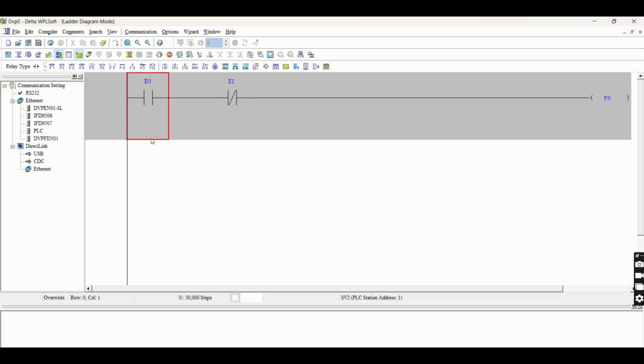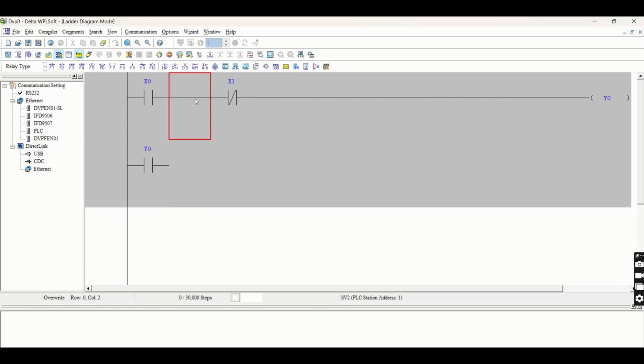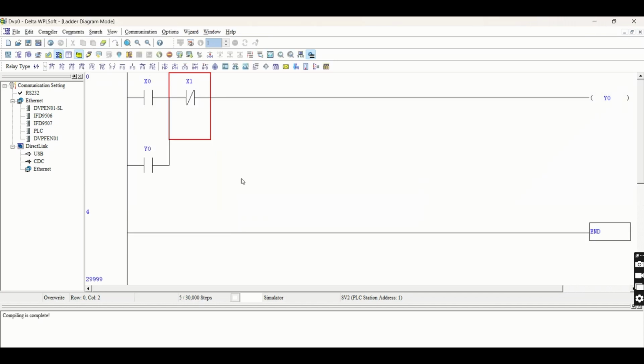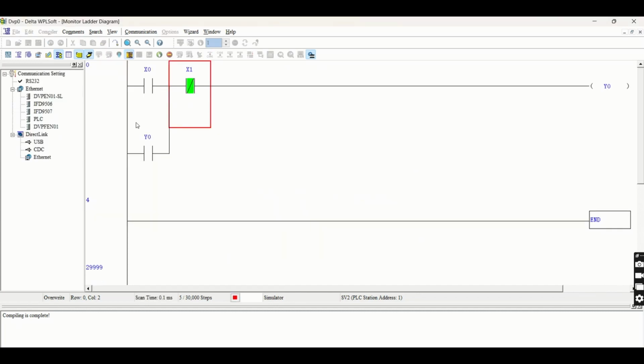And here we can use OUT Y0. Then by F9 you can get it. Click on the simulation. For compile, you can use Control plus F7. Here this is given. This is the shortcut for compile. Compile for online. Here is also a shortcut for online. Let's see what it is. The shortcut for online is Control plus F4. Control plus F11 is for run.